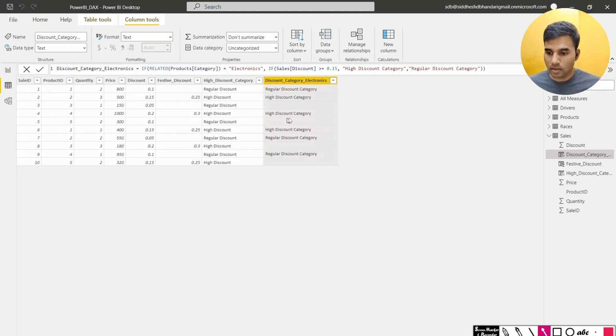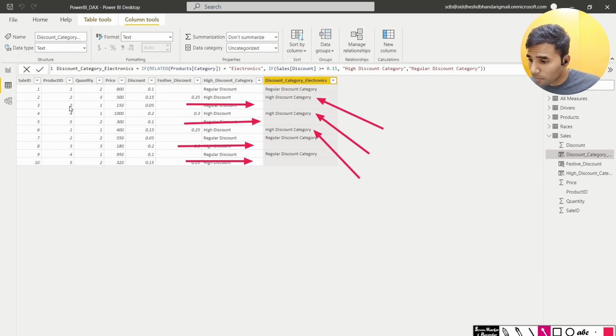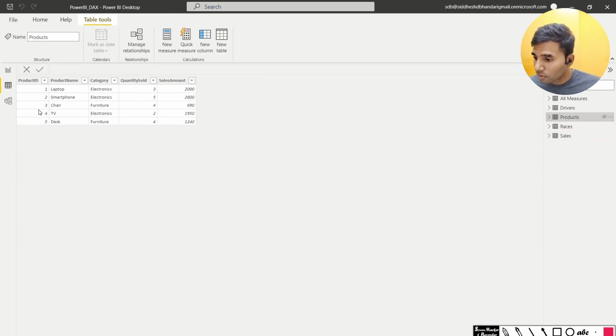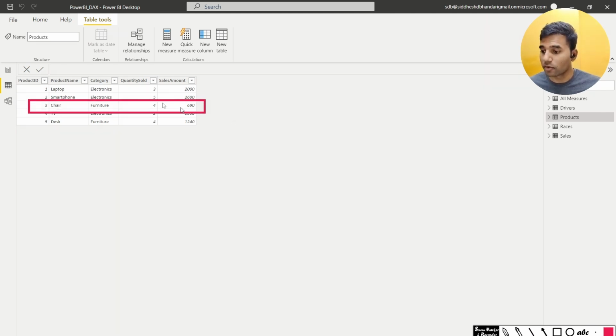So these are the products with a high discount category, and these are products which are not electronics. So in order to verify that, let's say for the product ID 3, I'll just check in the products table what is the category. So for the product ID 3, the category is Furniture. So we have Furniture, which is why we are getting blank values.